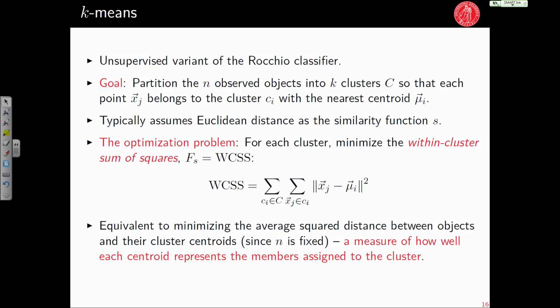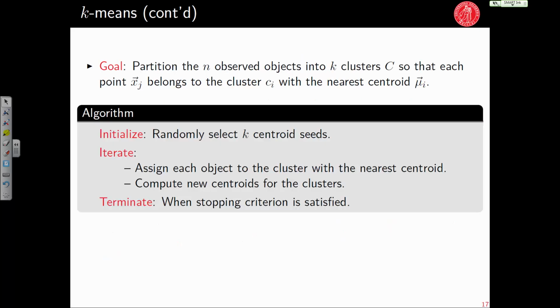So this is still not the algorithm. Now we have a general description of how we're going to look at clusters through their centroids, and what the objective function is that we want to minimize. So now we can actually start with the algorithm itself. Again, you have the goal stated up there.